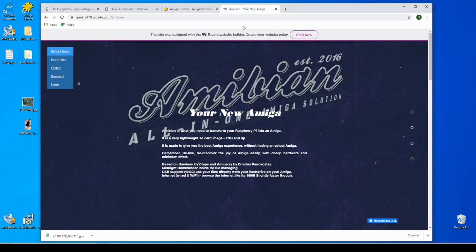And what I did is I used this software called Amibian, which you use to transform your Raspberry Pi into an Amiga. And so basically you go through the steps, and there are a bunch of steps on YouTube on how to do it. However, it's kind of complicated. It's not just a drag and drop thing. You're going to have to get a USB drive and put a bunch of files on there.